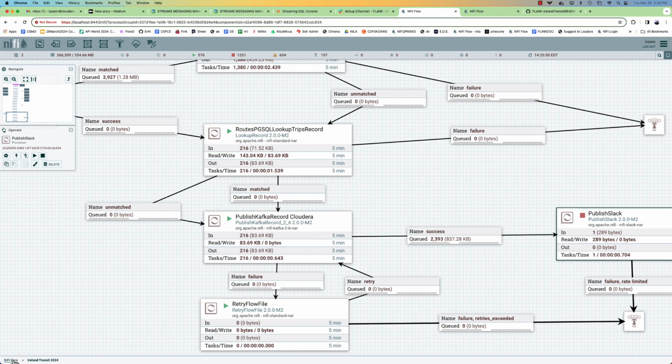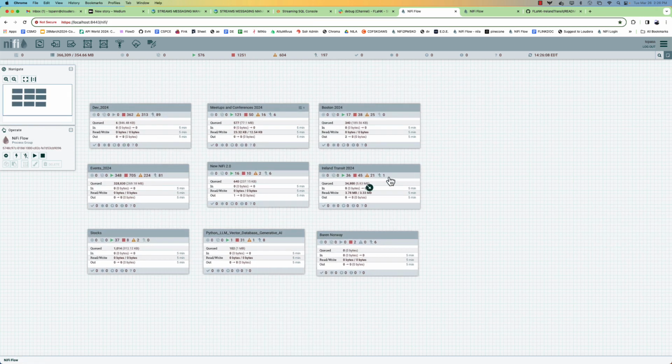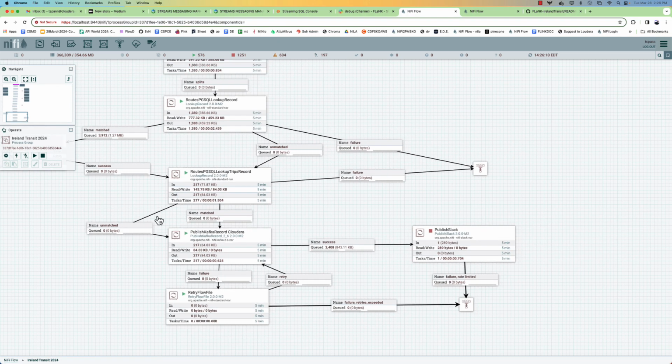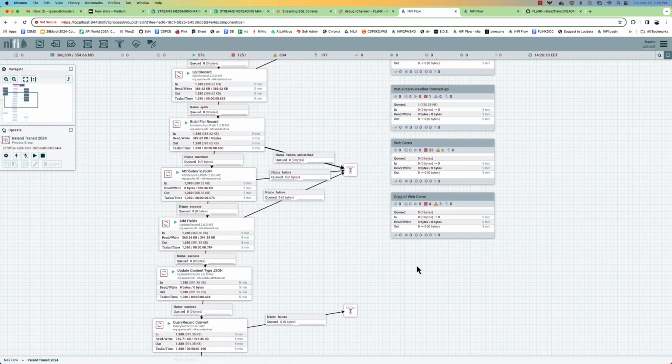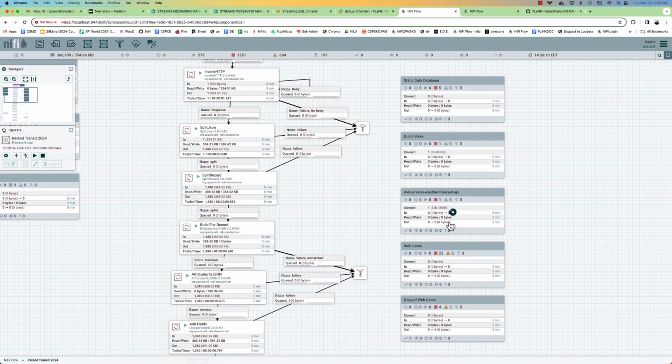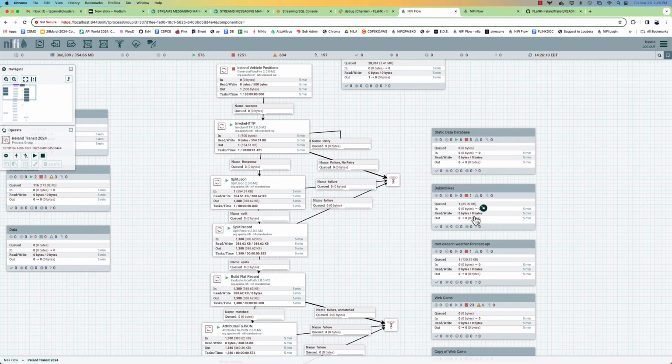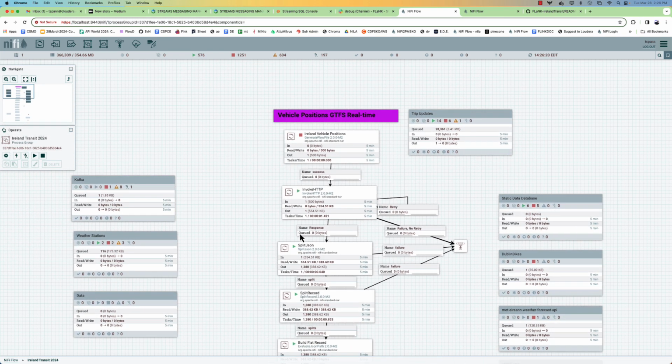We also have some other data sources we're working on from Ireland. We have lookup here. I'm looking at webcams. There's a weather forecast. There's the bikes. That's all that static data. We also have trip updates. Some more random data sources I'm going through.